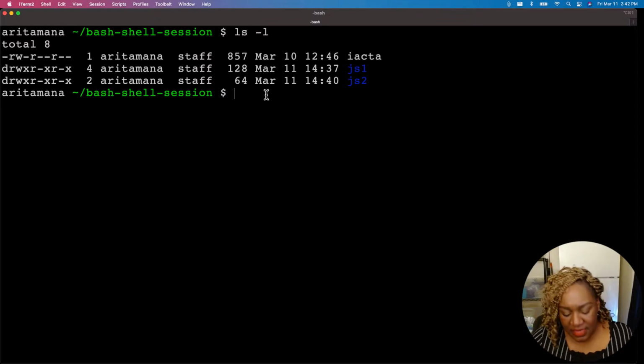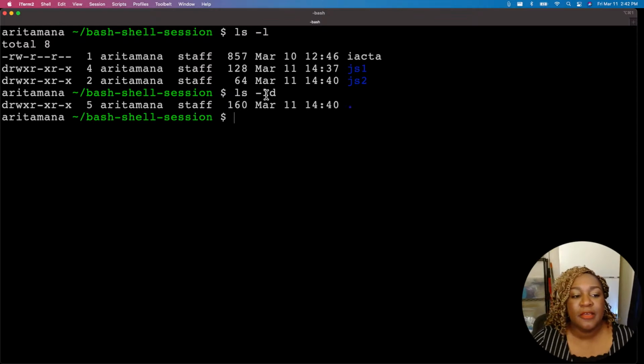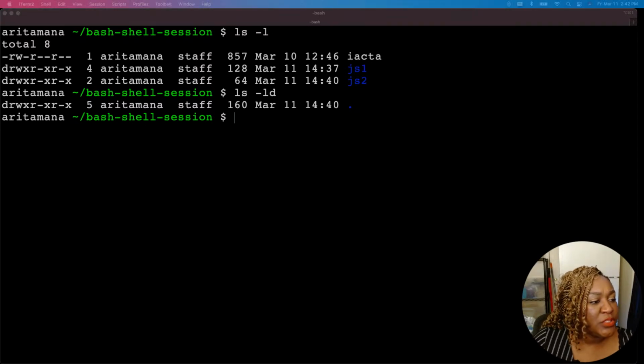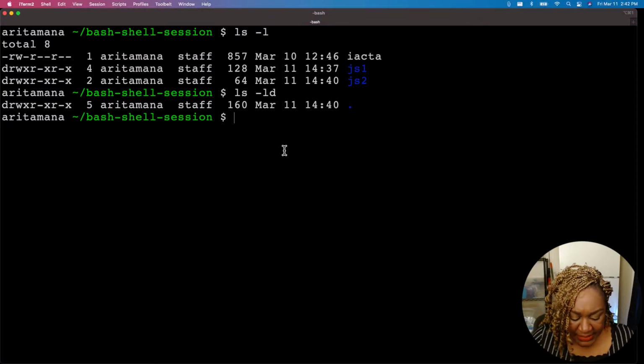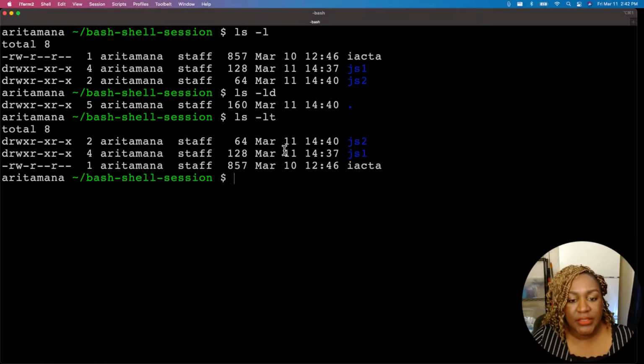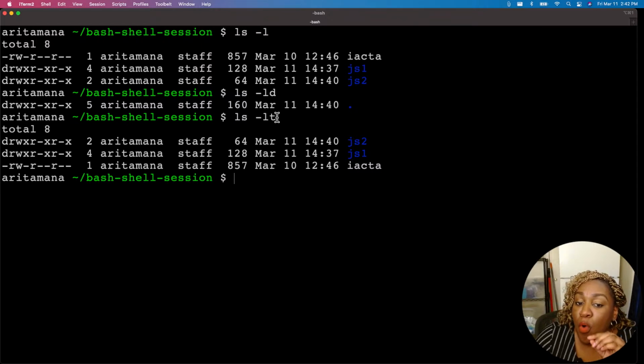Okay, so from what I remember, if you add D, that is listing the current directory. So this is something I will have to look up online: how do I only list directories, or how do I only list files? So if I say ls -lt, that doesn't seem to do it. So we just have to look for what the flag is.